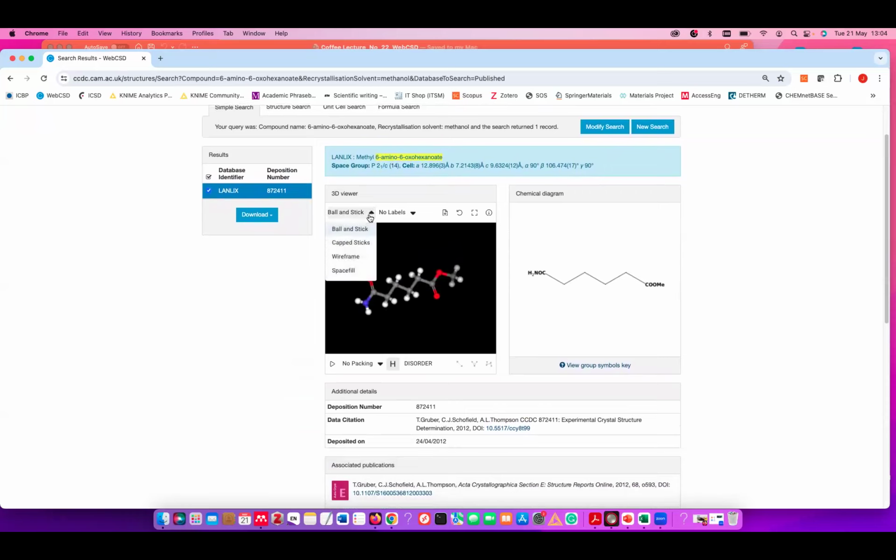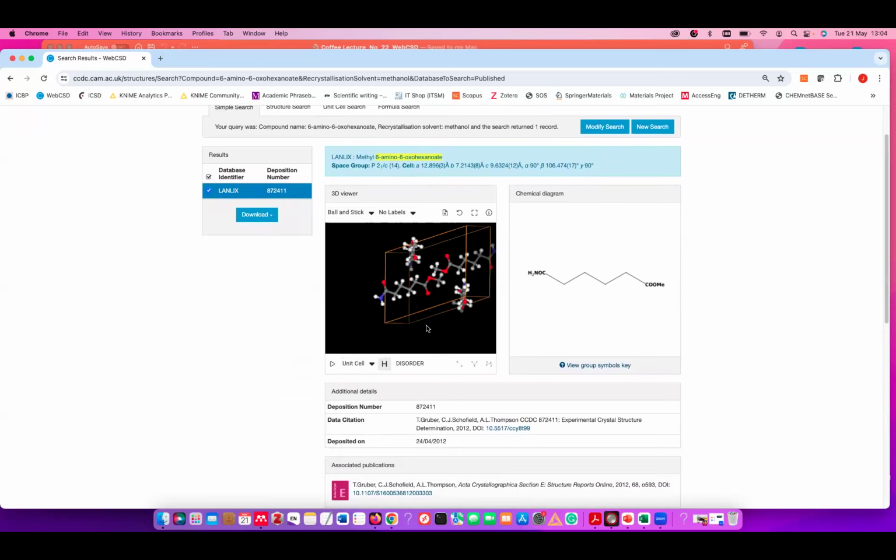You can have different representations. You can add labels if you like. And then down here, you can say, yeah, I would like to see the whole unit cell. So you can do that.